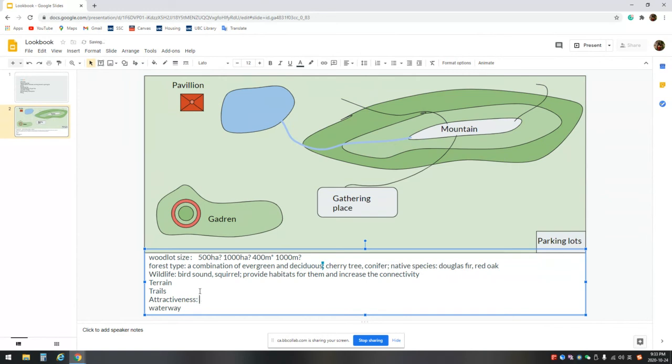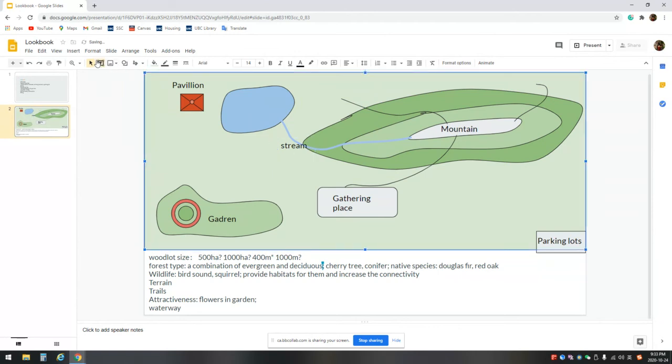And the next one is waterway. What is waterway? Yeah, similar to a stream, I think. Yeah. And our lake.